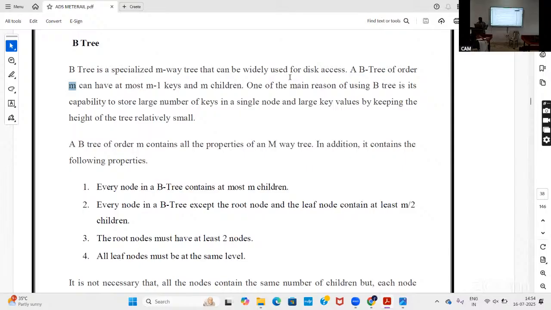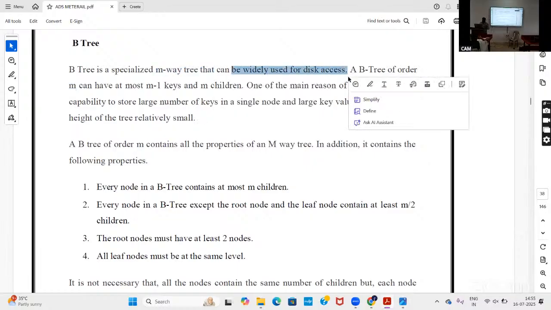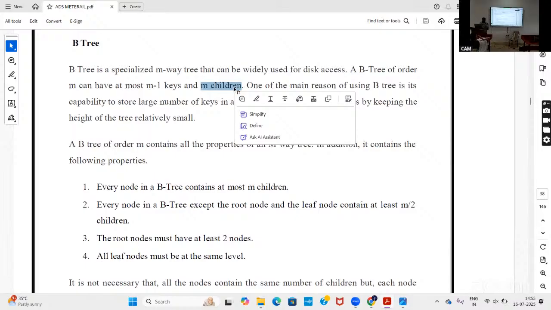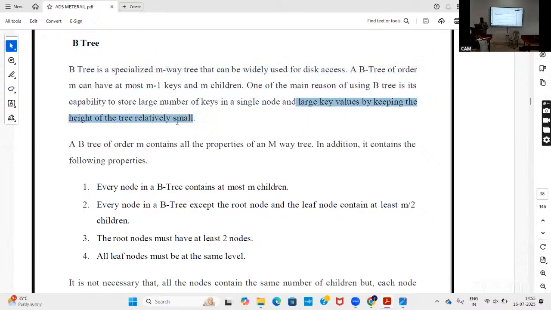Okay, so B tree is an m-way tree that is widely used in disk management. And if m ordered elements are available, so m minus 1 keys should be there and m children should be there. Fine. So the B tree is capable of storing a large number of keys in a single node and large key values, while keeping the height of the tree respectable. Okay, so we will discuss.